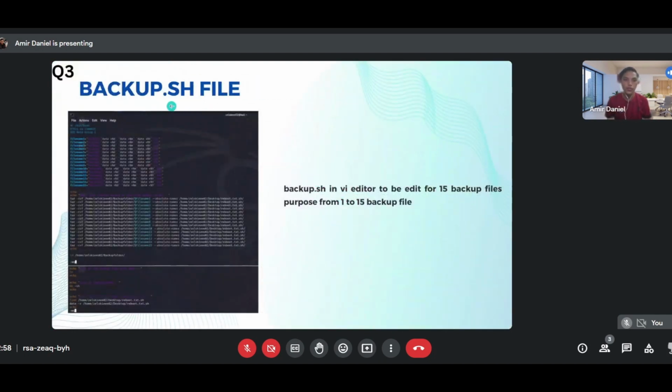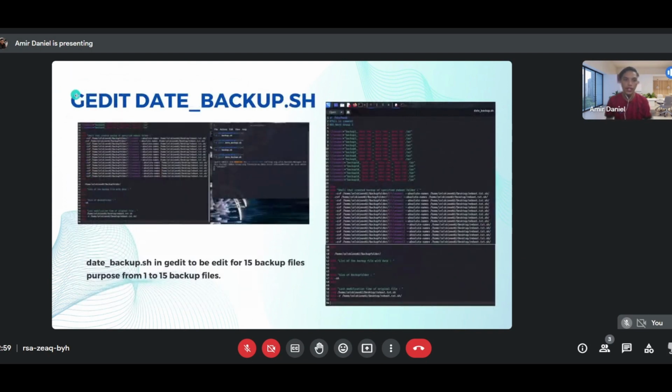Now we move on to question 3, which is the backup.sh file. So backup.sh in the vi editor is to be edited for 15 backup files, from 1 to 15. As you can see in the file name right here, we have file name 1 until file name 15. Again, we are going to use gedit date_backup.sh. Gedit is a text editor, as said earlier.